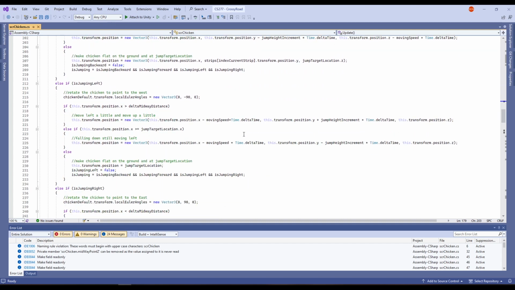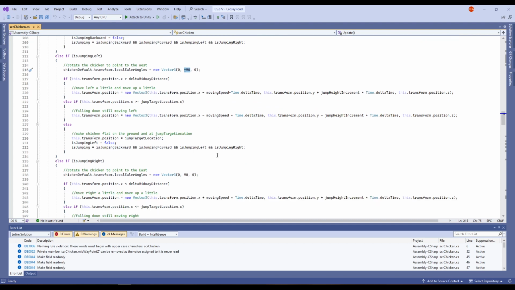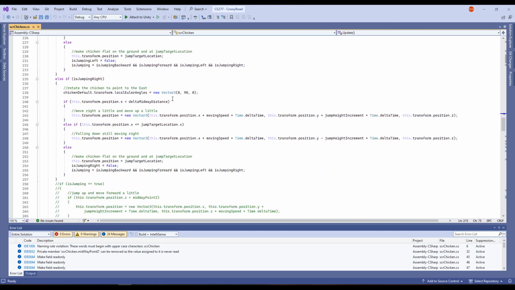Now for jumping left, we're going to use the x-axis, and here we're going to be using the negative moving speed, and the angle is going to be minus 90 degrees, while jumping right is going to be the opposite, which is positive because it's going right on the x-axis, and it's at 90 degrees.